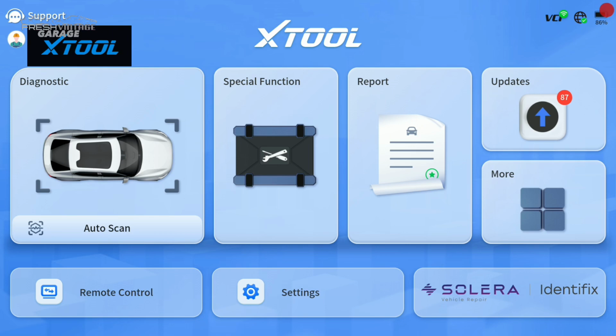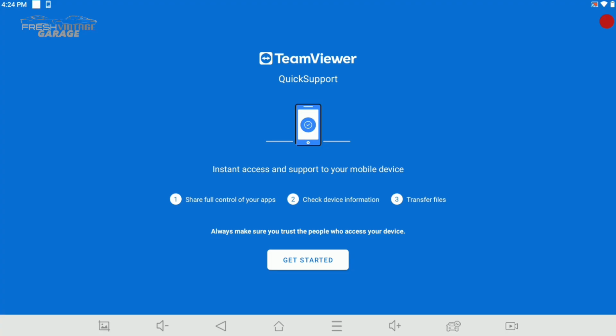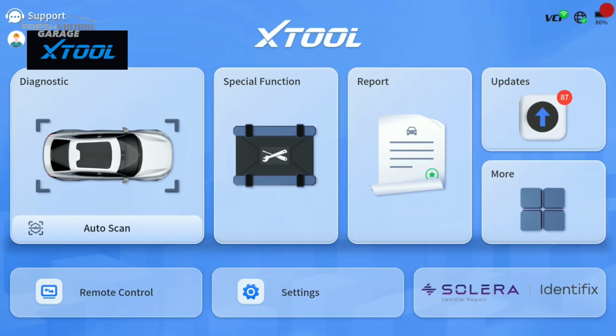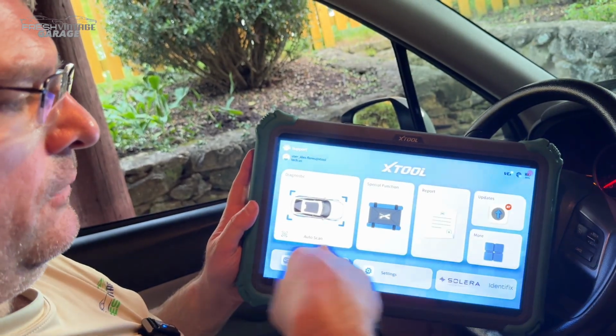We obviously haven't updated all the software on this thing, but remote control, if you want to let Xtool in, if you're having an issue, they can actually get in via TeamViewer and see what's going on with the scan tool. Maybe you have an issue or something going on. And then settings, as usual, the actual measurements, and then language.